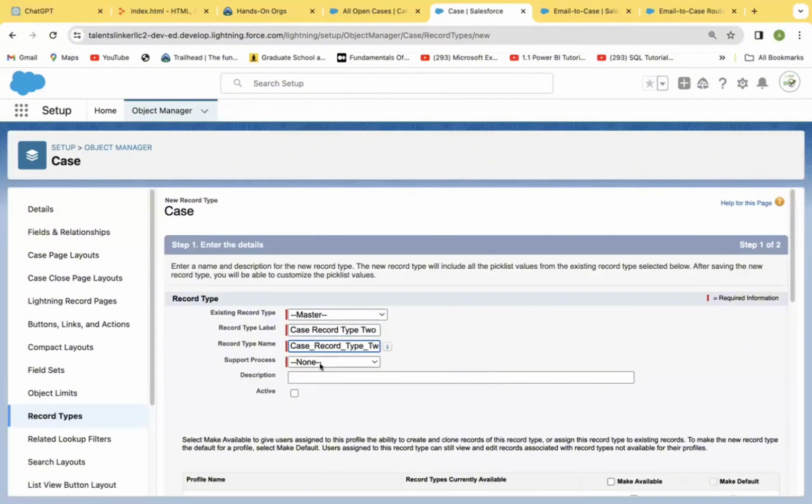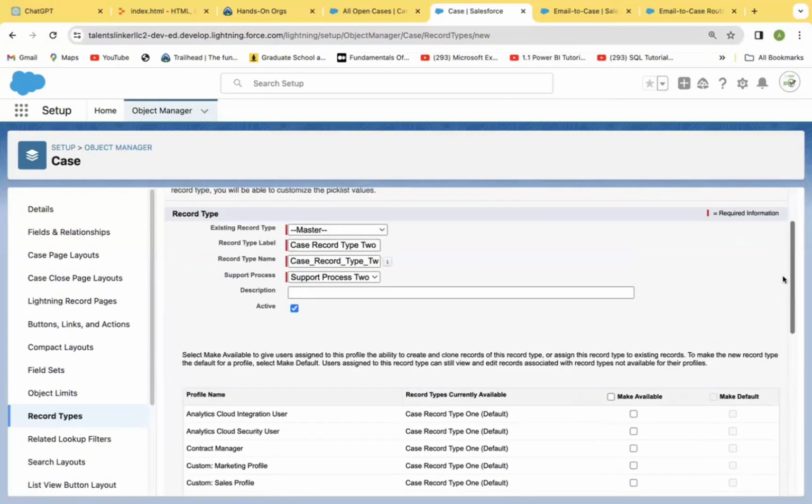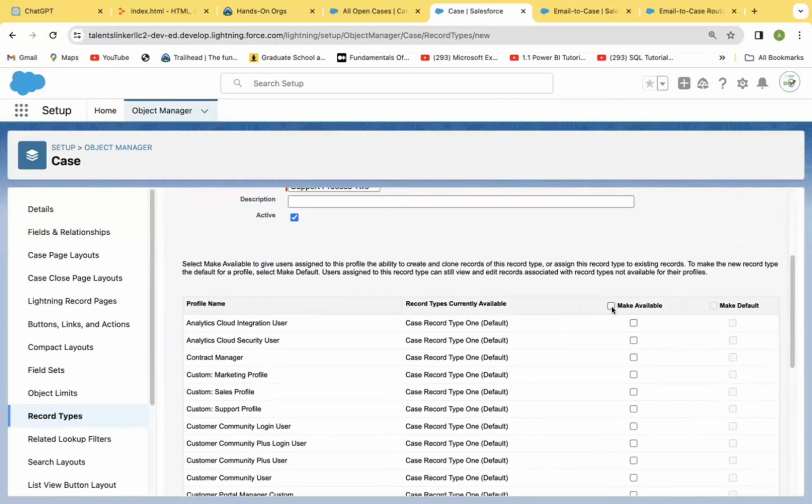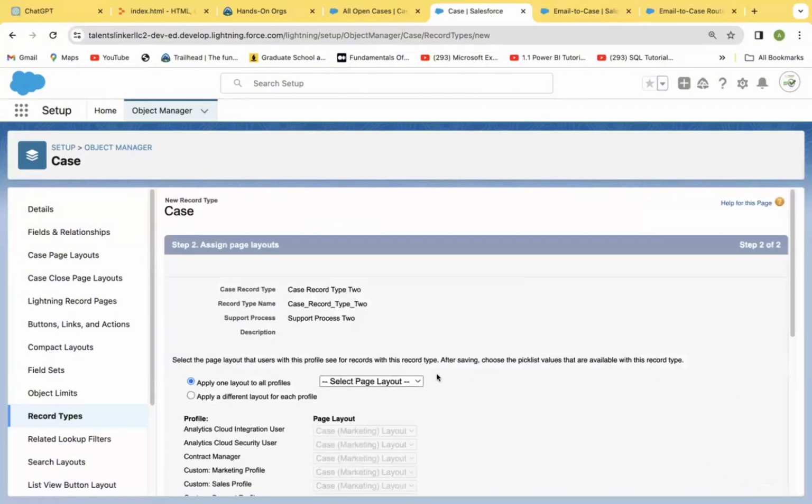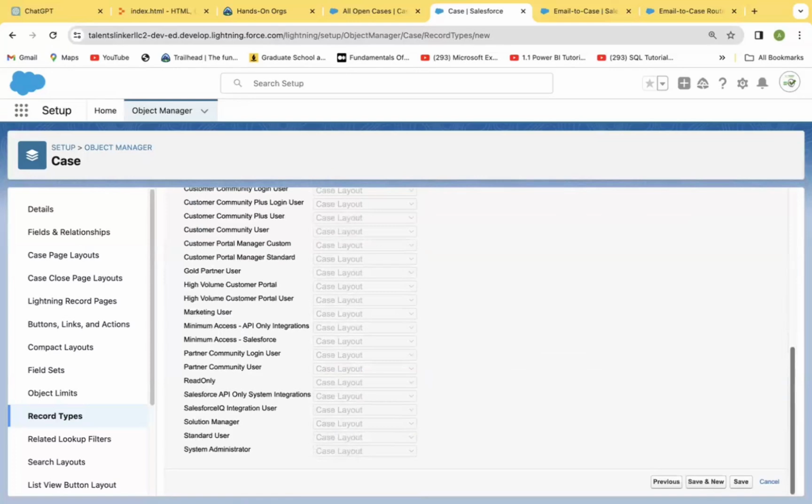Then I click on it, support process 2. Oh, did I click active there? I don't think so. Yeah, I make it available. I click next. Click case layout. I click save.